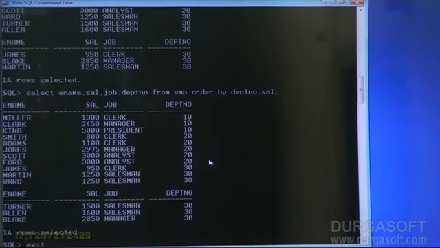Yes, that's it about the distinct clause as well as the order by clause. And now let's move on to the next video, operators.